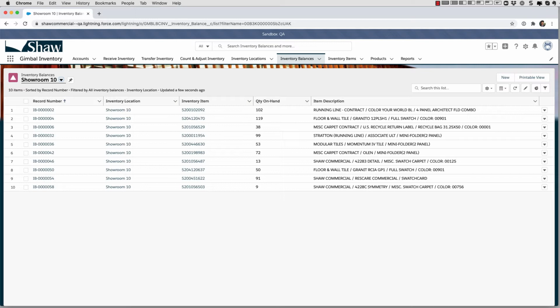So ultimately, one of the goals of this system is to be able to easily report on the quantities of particular items that are available in a showroom. I'm here on a list view of an object called inventory balance. We're going to be reviewing how all of this stuff is woven together, but I first want to give you a glimpse into how things might work.